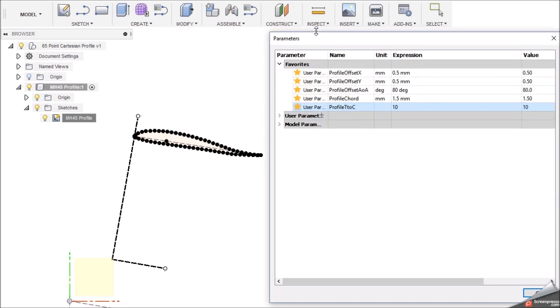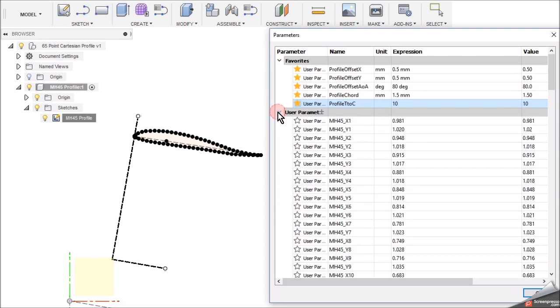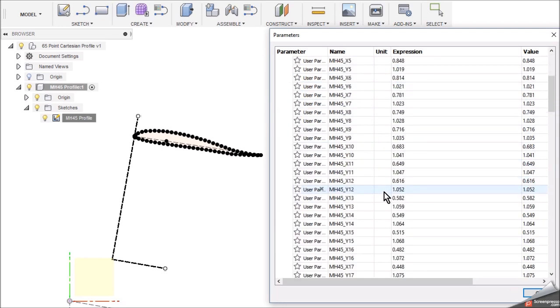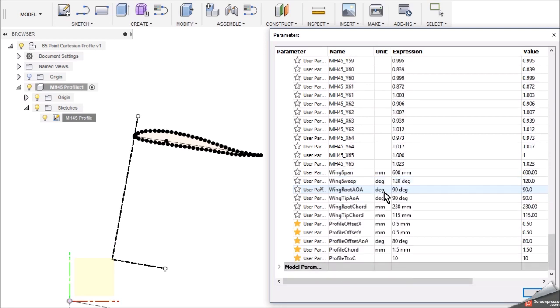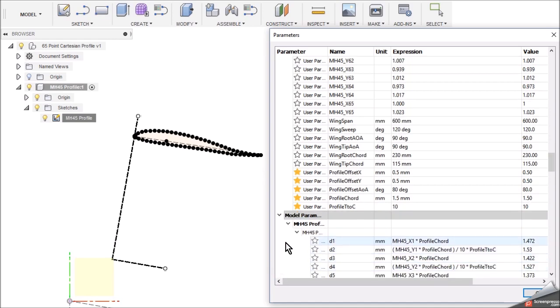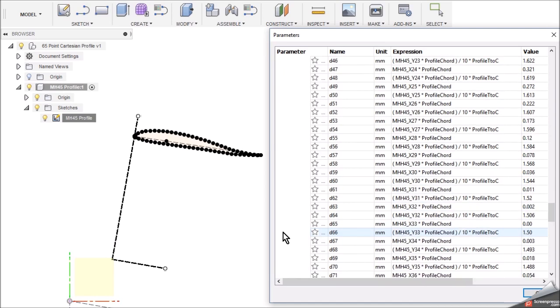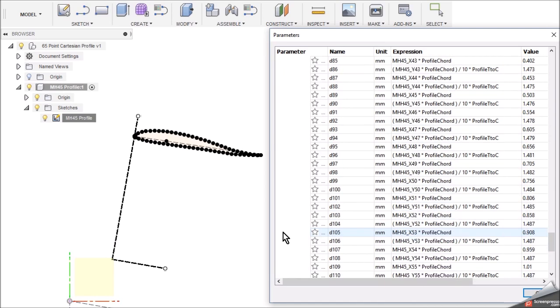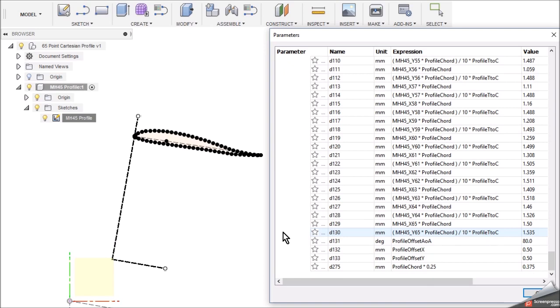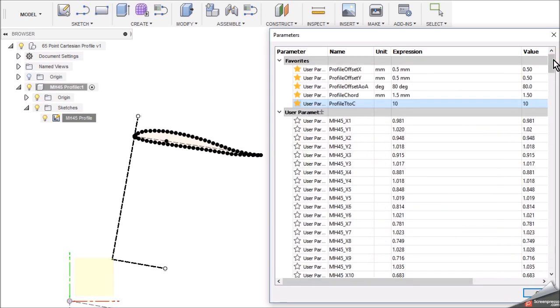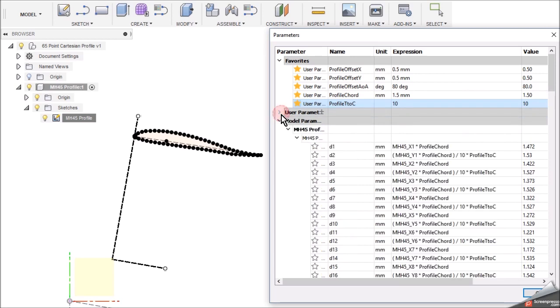If we expand the parameters window, you can see here I've imported from just a Cartesian generator the MH45 coordinates. I've used 65 coordinates, you could do it with any. And then I use equations based on those raw coordinates plus the data that we've got to generate the actual positions of the points on the aerofoil.